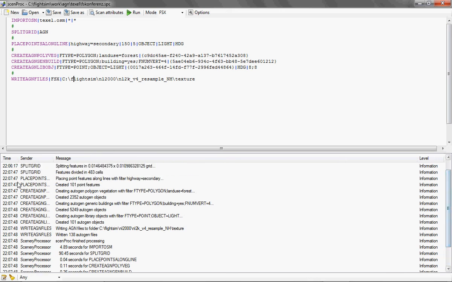In the output, it also tells you, for example, that the place points along line created 101 points, so 101 light poles in this case. It created 2,352 forests, 5,000 buildings, and those 101 light poles again. And there are 138 Autogen files created. So it gives you a little bit of background information.